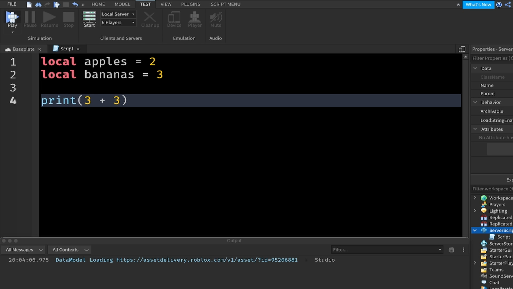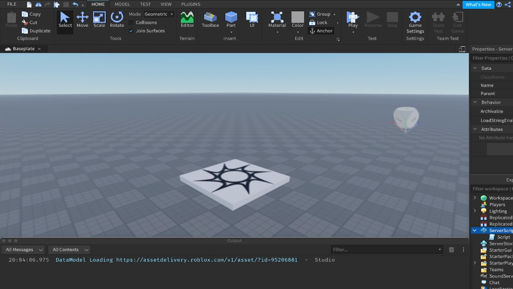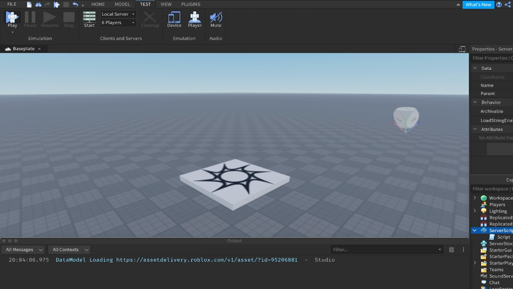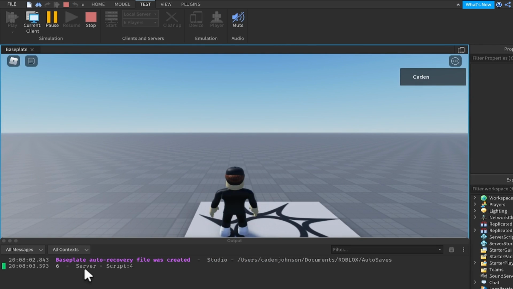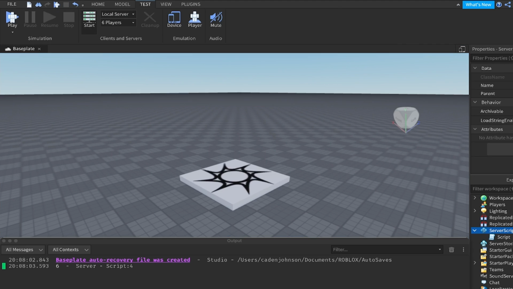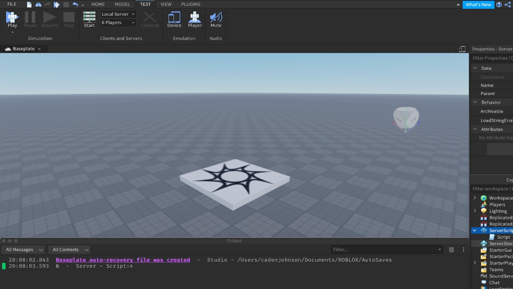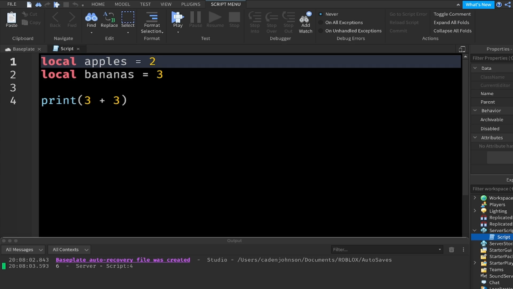Okay, let's play the game here. And of course, you're not going to let me go to the test. Okay, there we go. Okay, play the game. And see, we get 6 in the output. Perfect. So that is how you can print arithmetic without using variables. But variables do help make it a little bit easier and simpler, as variables tend to do.